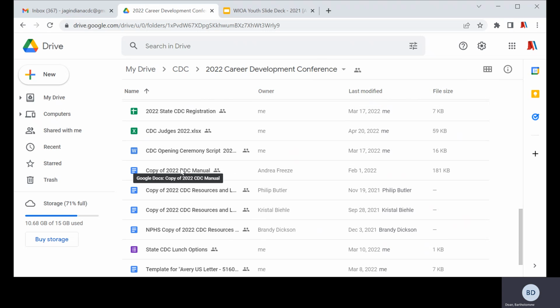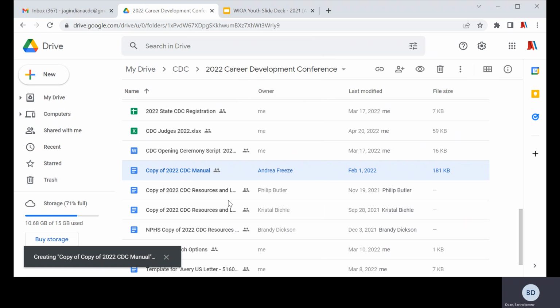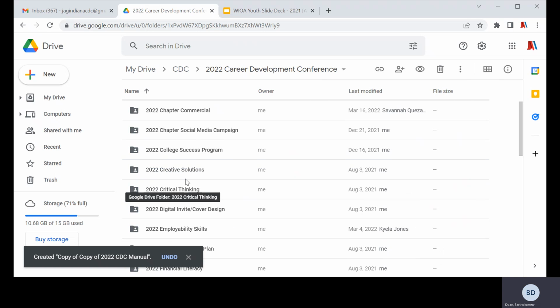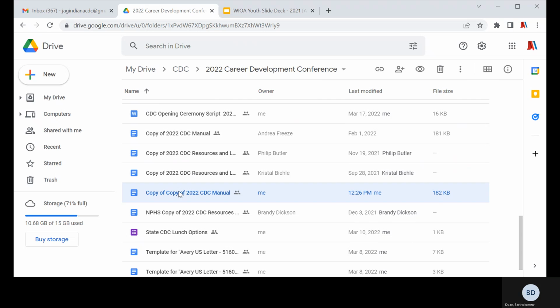Make a copy. When you want to make a copy of something, especially when it comes to the CDC manual, we're redoing it every year, and you might be doing something regionally every year. You have to make a few tweaks, like different years or different rules to a certain competition or different logistics that it might have. You just go into that, make a copy, name it whatever you want. You always have the option to undo something in Google Drive as well. So if I decide I didn't want to make a copy of that, I can undo it.